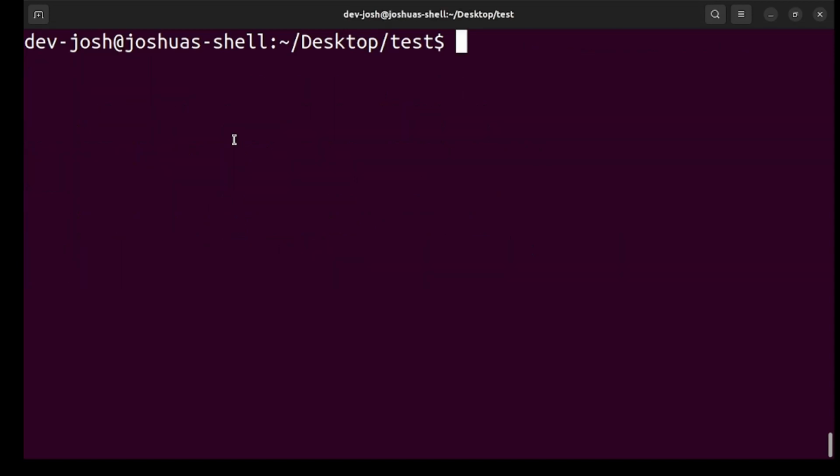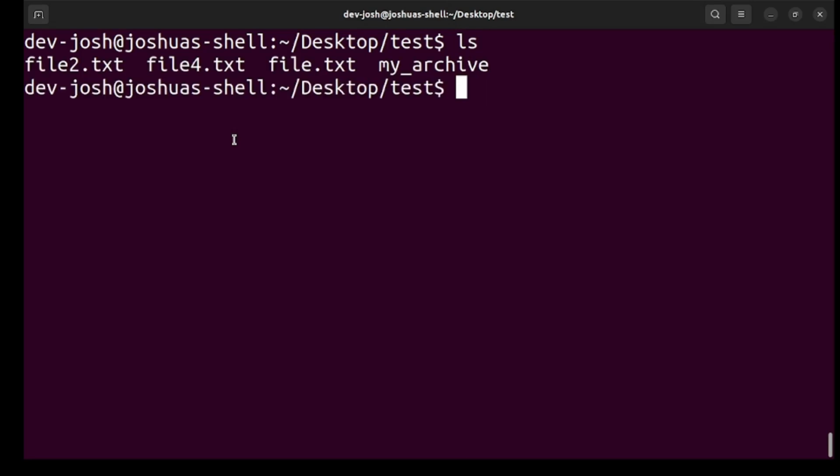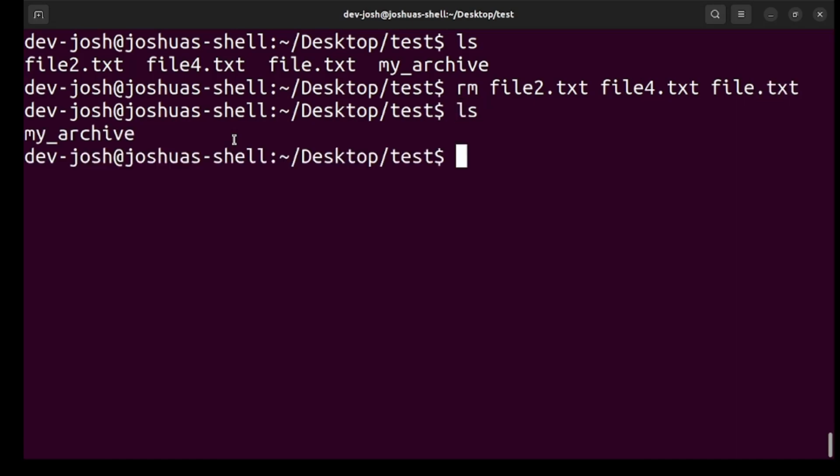So I have a file now called my archive, meaning all these files are in the archive. So even if I delete these other files, I will still have them here. Let's try and delete them: rm file 2, then file 4, then file. So we still have my archive. Let's see if we can get the content of my archive.